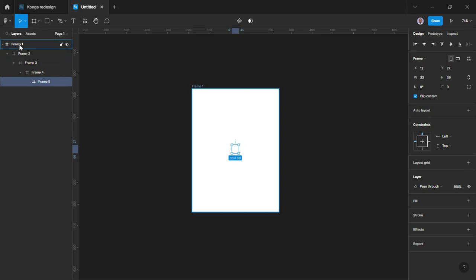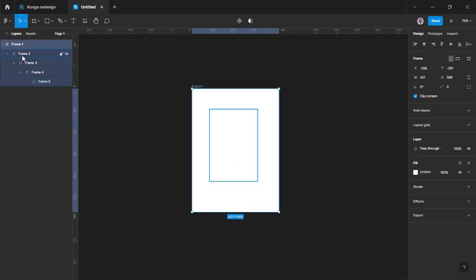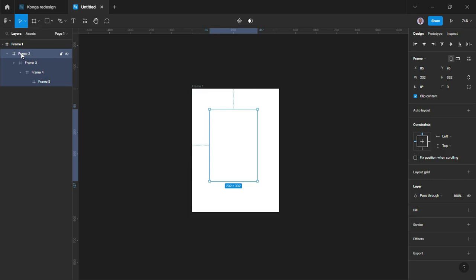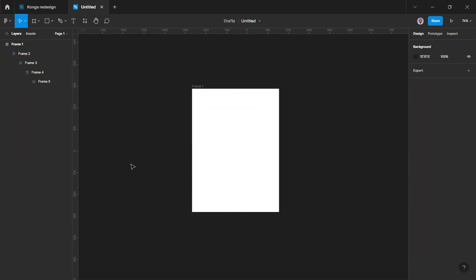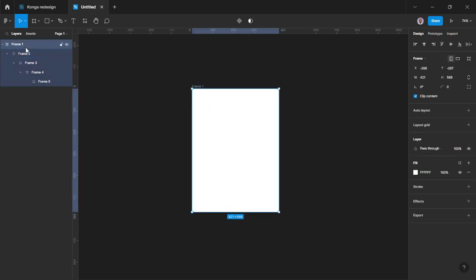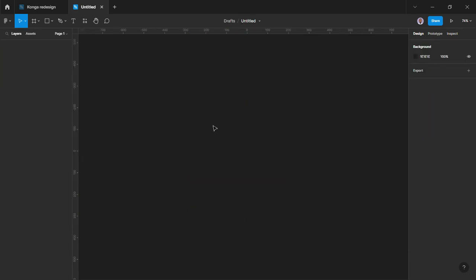So now this is the parent of this one. This one is the parent of this one. This one is the parent of this one. So that's how it works. You have different elements inside the frame. The oldest or the biggest parents here, if you delete them, they delete all the children too. You understand? Yes. Okay.